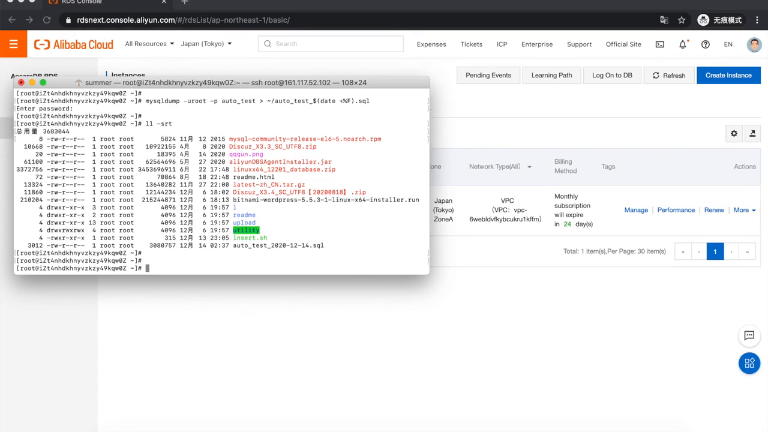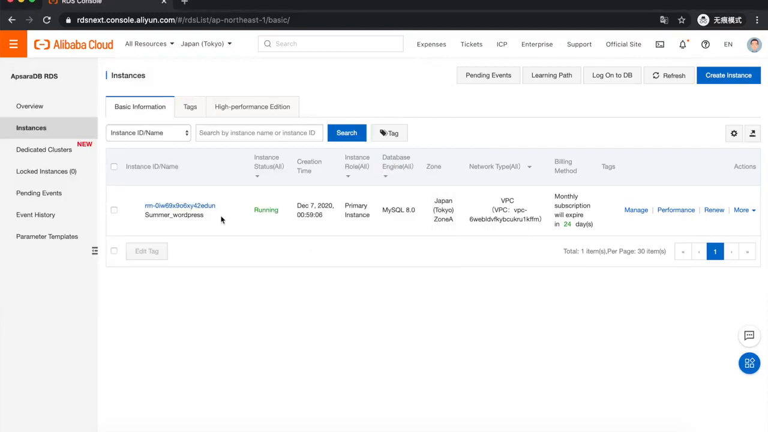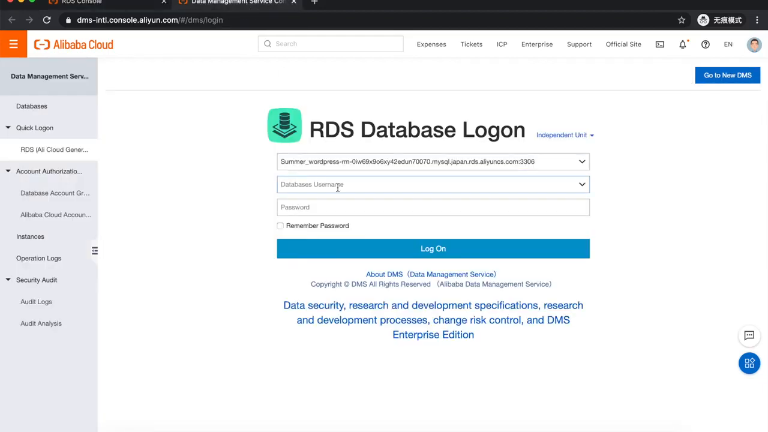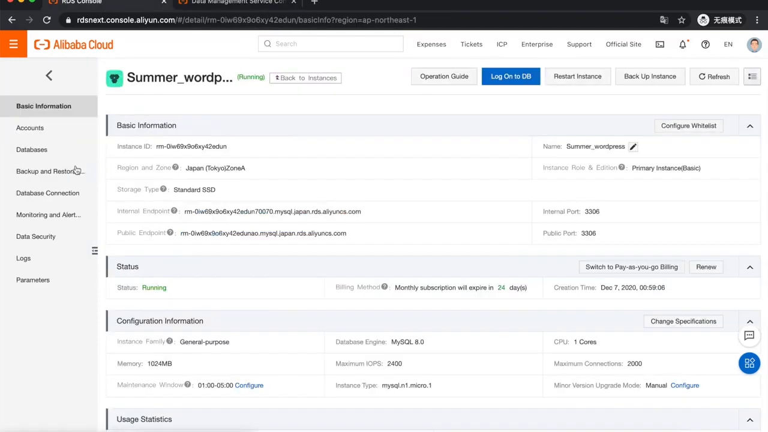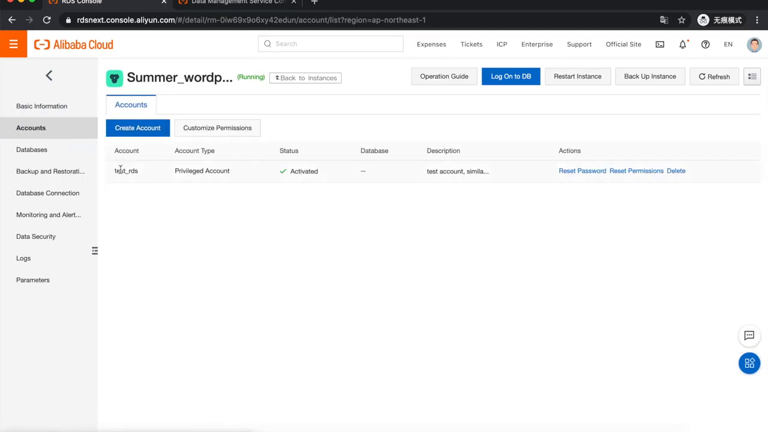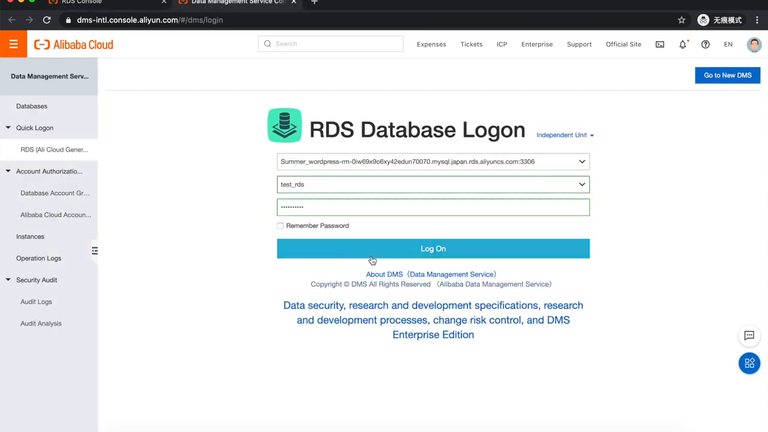Then we need to log into the RDS. There are two ways to log into the RDS. One is to use DMS. Just click the button, log on to DB. This is a username and the password. First, let me show you how to get the account. Here's the account we already created before. Right. Log on.